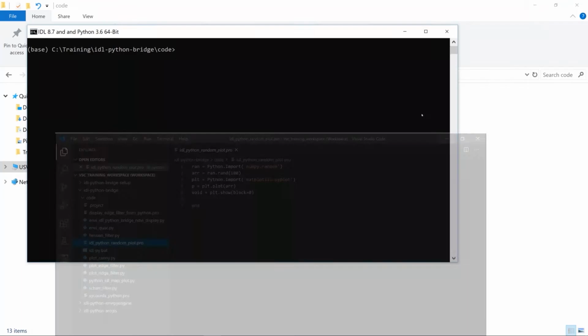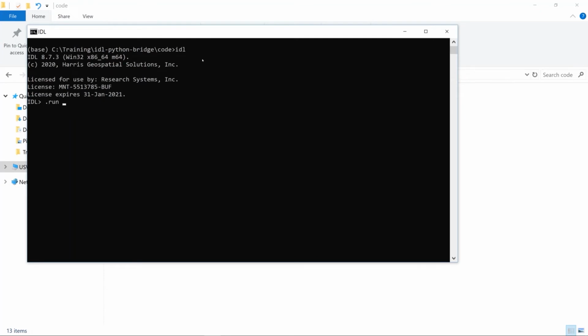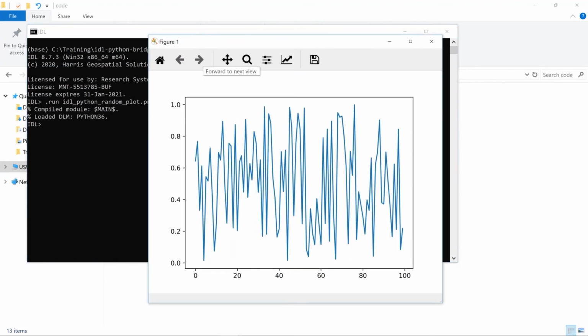To get out of here, we can go back to our command prompt, and at the command prompt, type IDL. So we bring up the IDL interpreter, and then at the IDL prompt, we're just going to type .run and IDL, and then just hit tab. It should find it, and we're going to hit enter, and we're going to run that routine, and we get our plot.